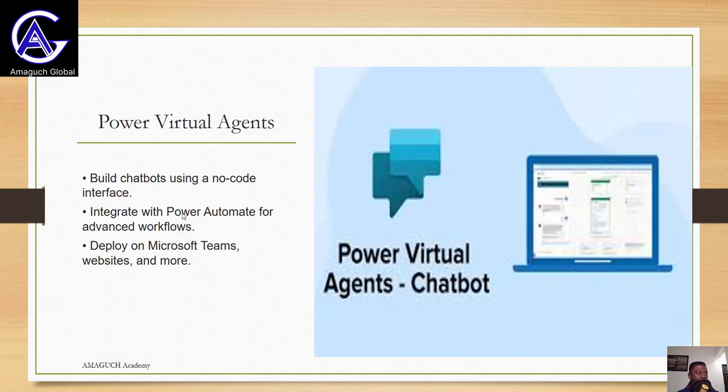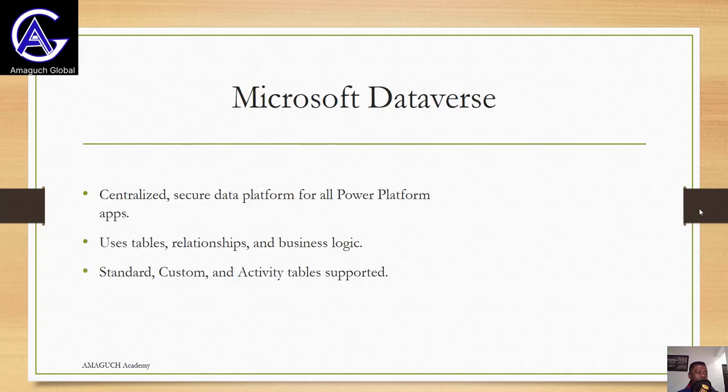So for Power Virtual Agents, you'll be building chatbots using a no code interface, just like what I showed you just now. It's integrated with Power Automate for advanced workflows, right? And also you can deploy them on Teams, on your website, and many more different platforms. You could deploy this, and the bot kicks in anytime the users log onto it.